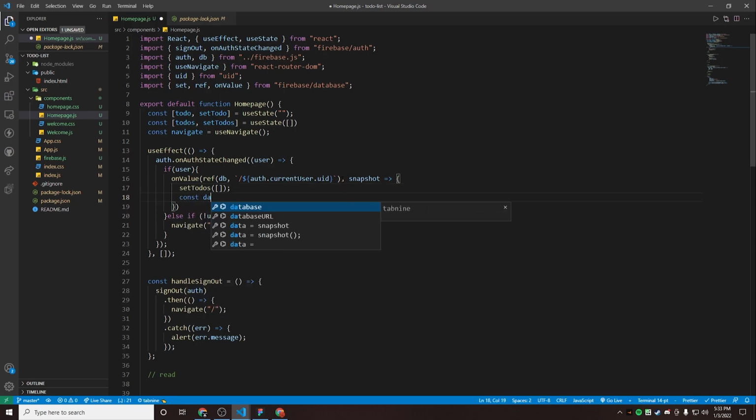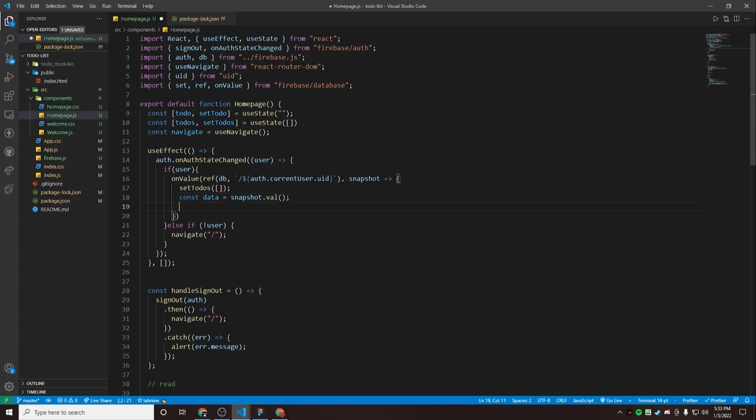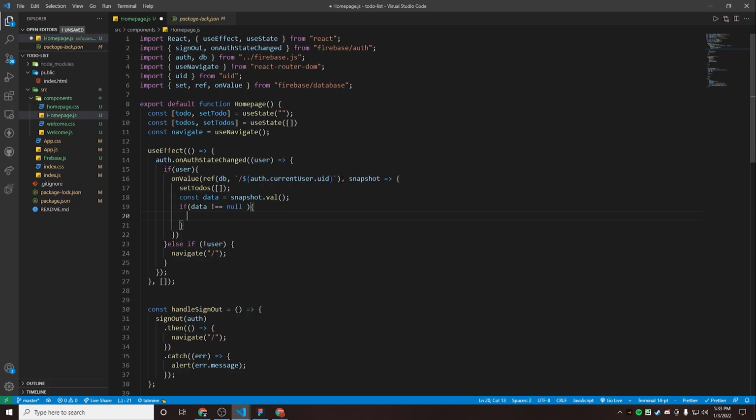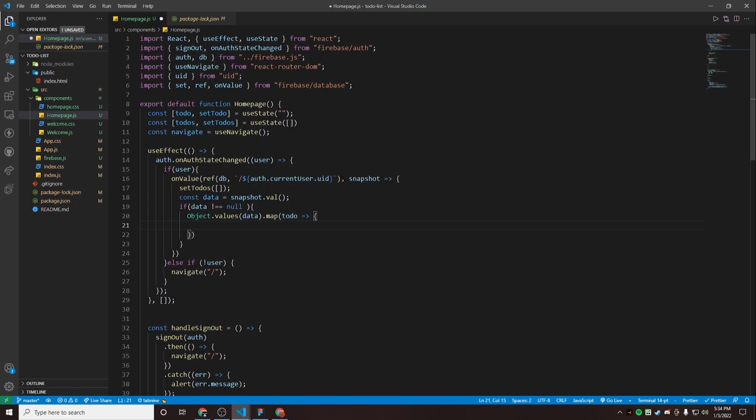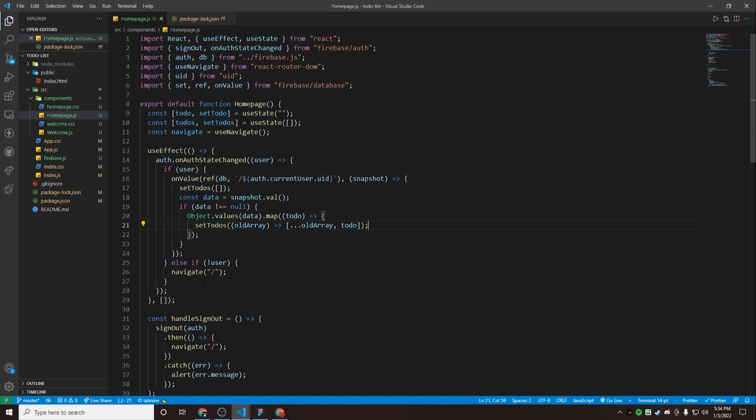So here comes data snapshot. So now that we have the data, what we have to do is, if data is not null, then let's grab object. We just want the values of the data, and then we're going to map, and then we're just going to do set to-dos. We're going to take the old array and then add the new to-do, right? So save, and after that we should have all the to-dos that the user has.